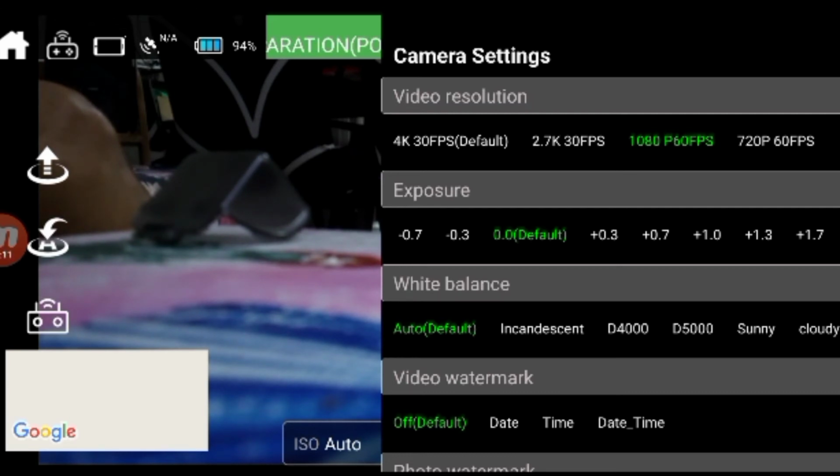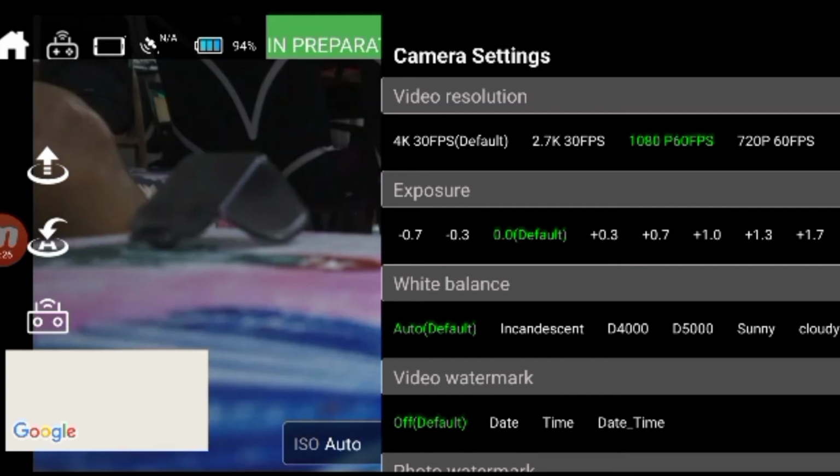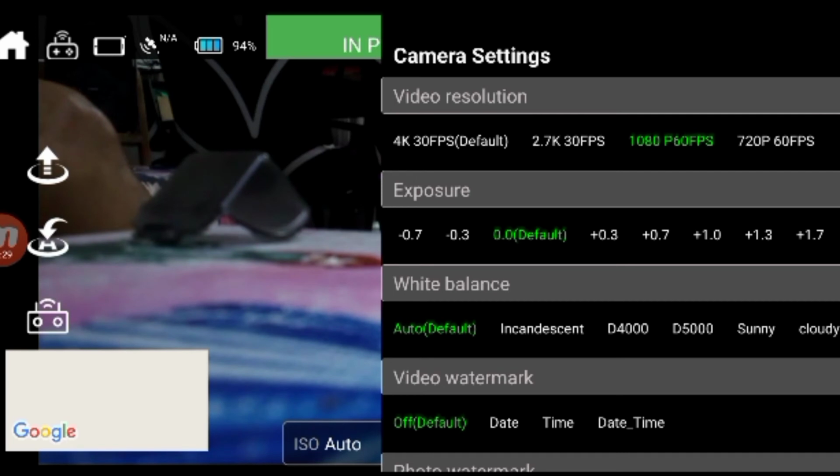So very nice. Usually for the standard resolution of drones, it's 1080p at 30 frames per second, but here for the C-Fly Faith 2 you don't get 1080p 30 fps, it's 1080p at 60 frames per second. Very nice. So in the last, you have 720. You have an option to choose 720p 60 frames per second.